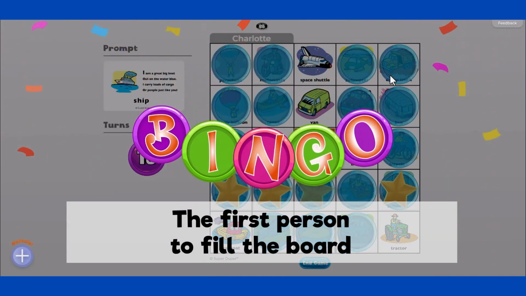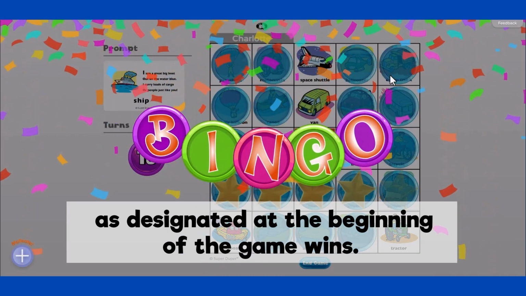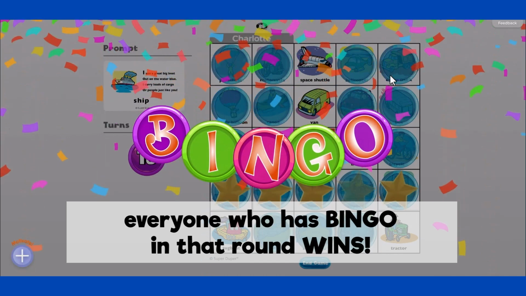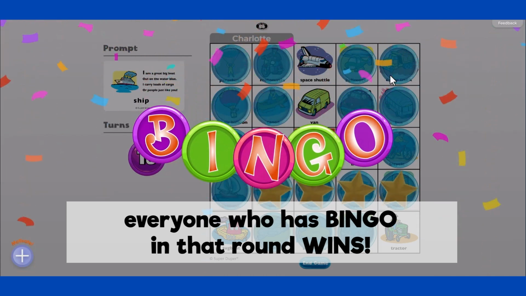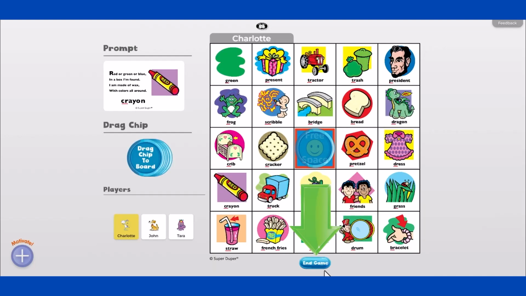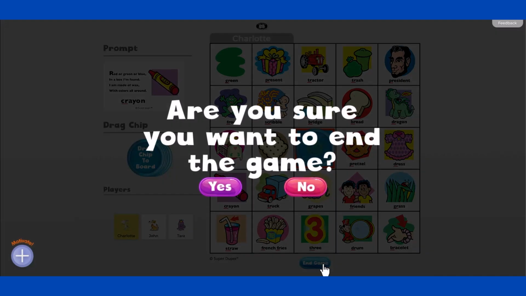The first person to fill the board, as designated at the beginning of the game, wins. If more than one person has bingo in the same round, every player who has bingo in that round wins. If playing solo, try to win bingo in the least amount of turns. End the game at any time by clicking the End Game button at the bottom of the screen.